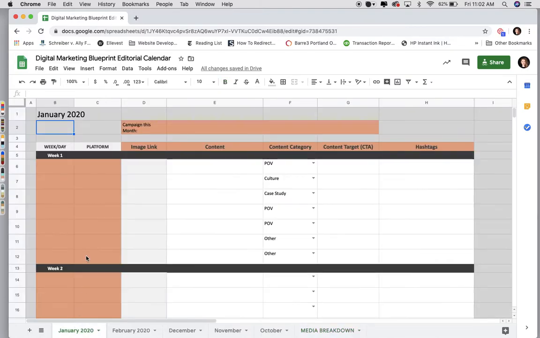And then back here on the month-by-month calendar, I want to show you that it's really important to set for yourself a campaign messaging for the month. So to kind of stay on track and to give yourself some parameters, it's always easier to come up with content when you give yourself some specific parameters. So one of the examples that I would put would be, for instance, the campaign this month would be the launch of the Digital Marketing Blueprint.